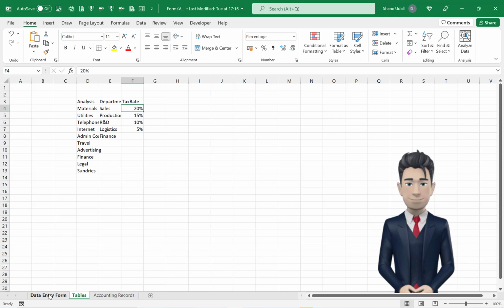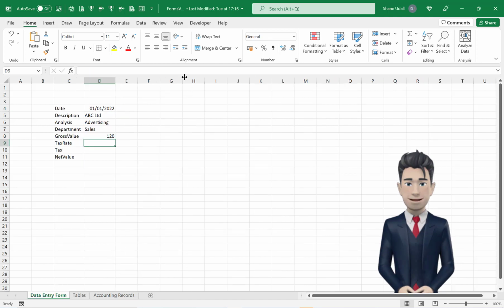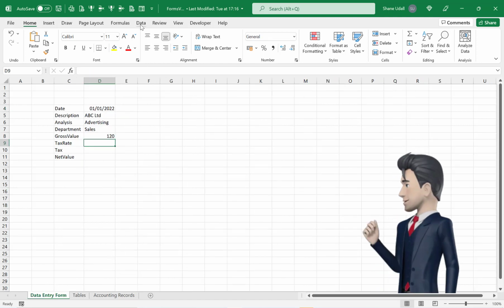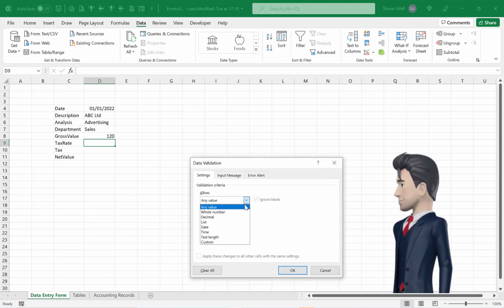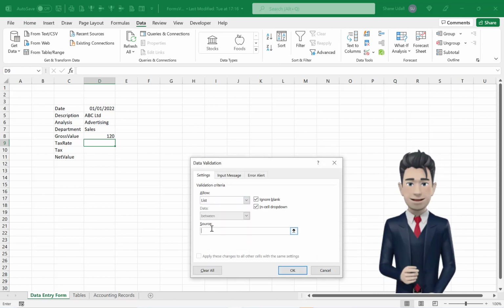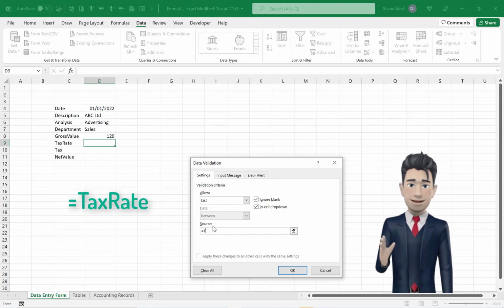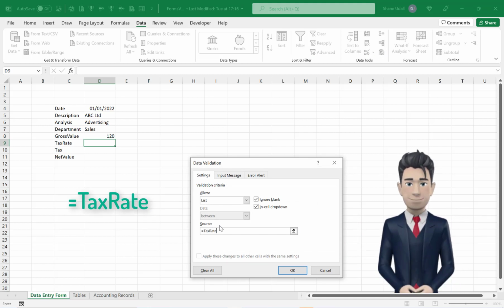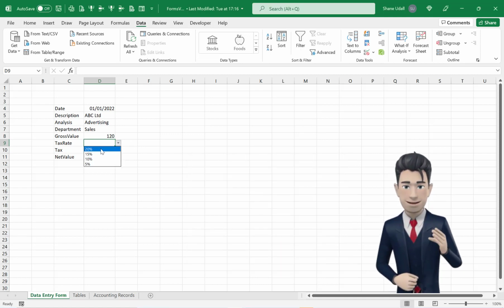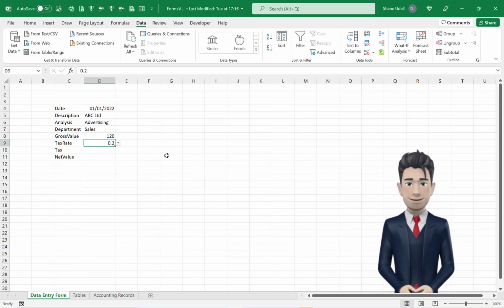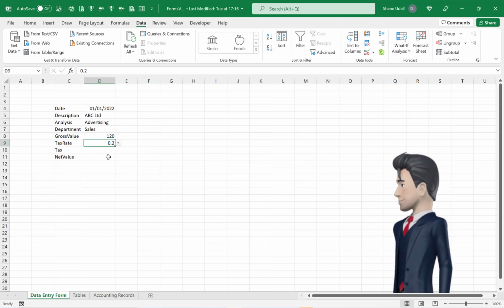Move back to the data entry form and with cell D9 active, pick up the data validation tool once again. In the Allow field, choose List, and in the Source field, enter equals tax rate with no spaces. And from the drop-down box, select the 20% tax rate. Now skip a row and move to cell D11.